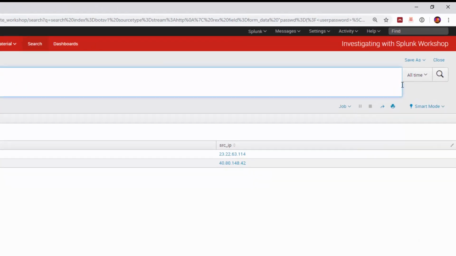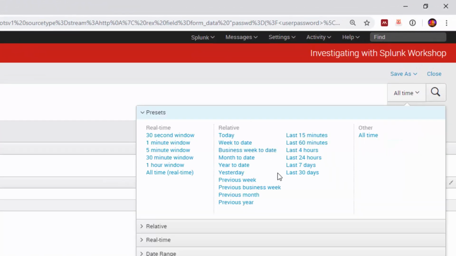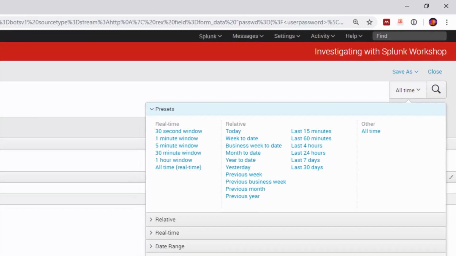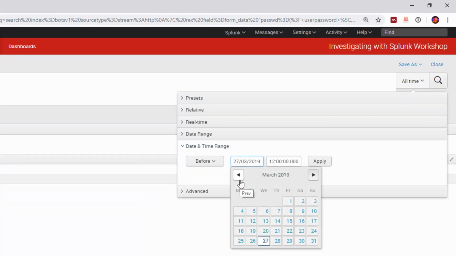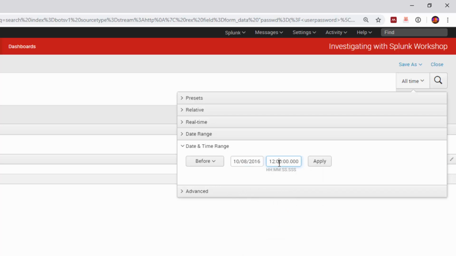So since our focus is going to be on that, we're actually going to change our filter here, which you can see we've always had on all time, and we're going to set a date and time range. Now we can see it happened on the 10th of August 2016. And they used this password at 2148. So the question is, what happened in the system after 2148? What information do we have in Splunk?